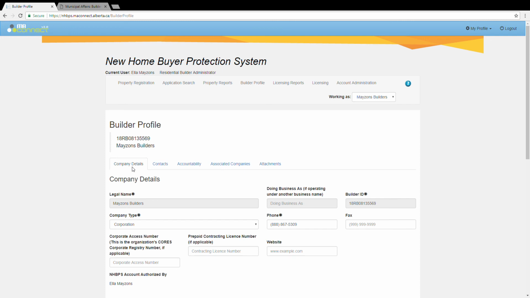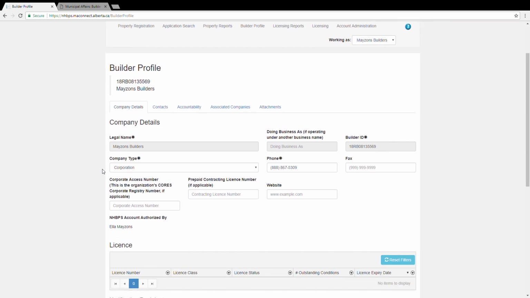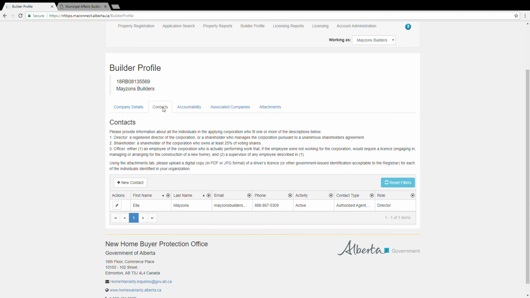The Company Details tab contains information about the organization. The information here must match up with the information in the corporate registry. And fields that have an asterisk must be populated. The Contacts tab contains information about the persons in control of the organization. This tab is very important.